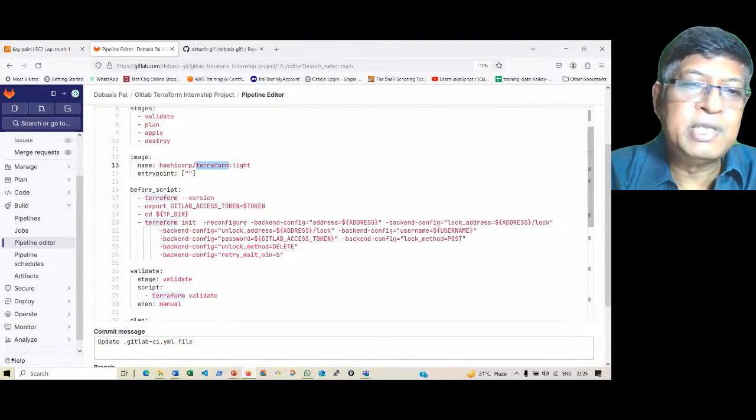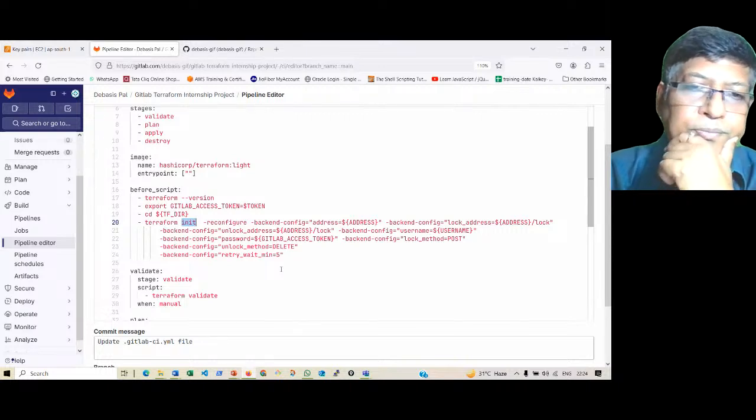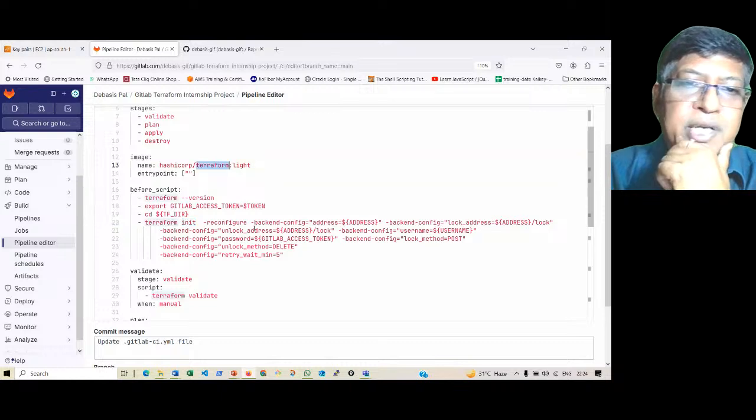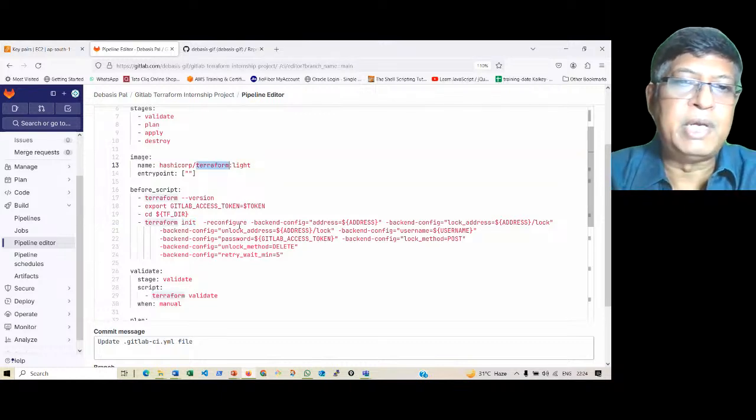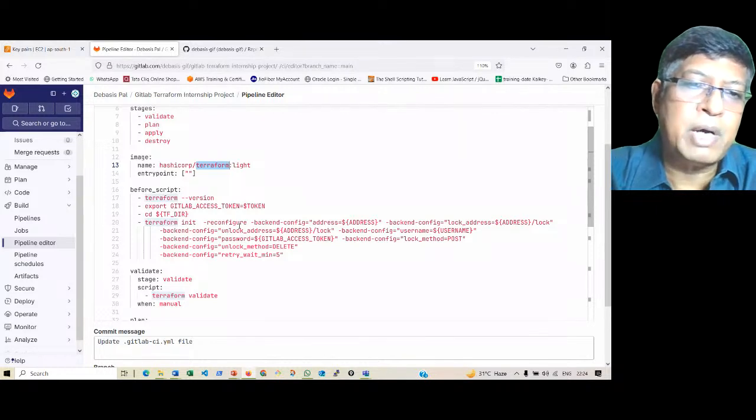Who is executing this terraform init? This is a Terraform command. Terraform init, I'm initializing the backend, that backend state. Who is doing it? Terraform is doing it. So I never installed Terraform anywhere, but magically I am able to run every one of the Terraform commands. I can play around with Terraform.